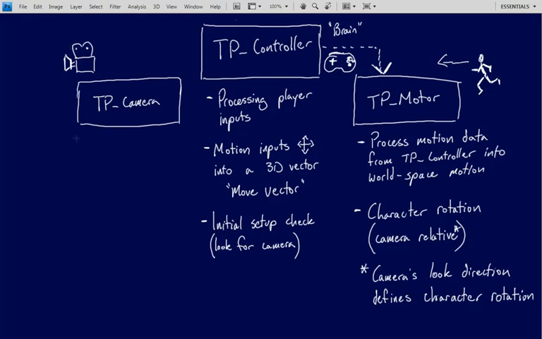So let's talk about the TP camera class. Its primary functionality is to take the inputs coming from the mouse and convert them into orbital information for the camera. So this class is going to take its own set of inputs. Yes. Let's jot that down separately.